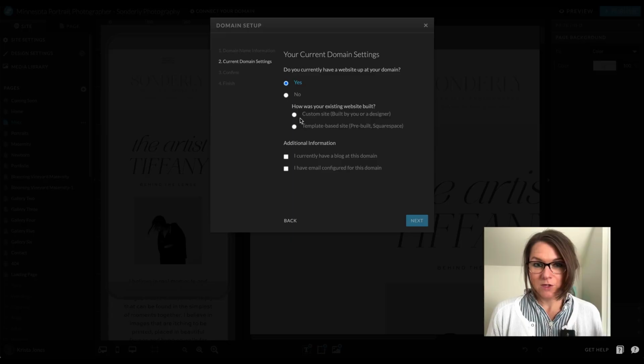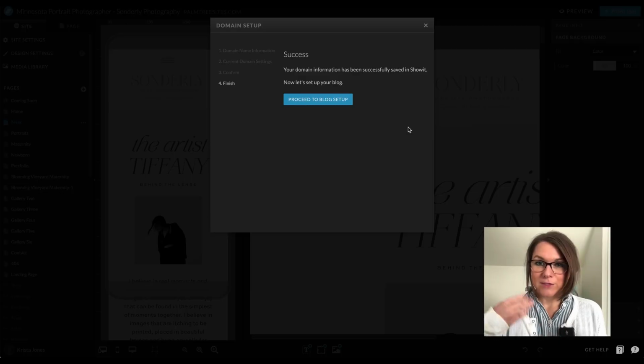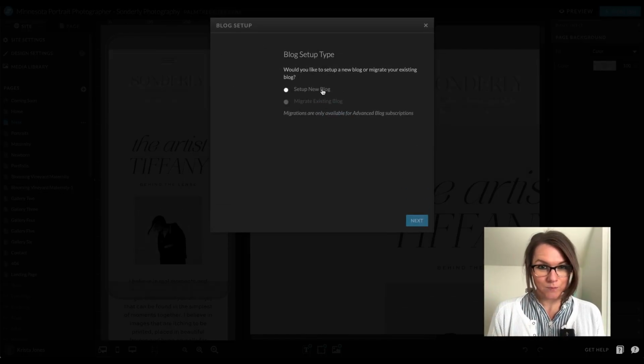How is it built? So a custom site, like could be a custom WordPress site, could be custom coded, or if it's a template-based site, this is going to be like Squarespace or Wix or one of those other builders. I'm going to go with this one for now. This one really doesn't make a huge difference what they select or what you select. And then I'm going to say, yes, I have a blog, and yes, I have email. So we'll click on next. Then we're going to put in my phone number. Okay, so then we're going to go on to the blog setup. So proceed to the blog setup.